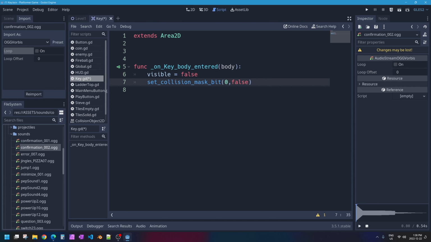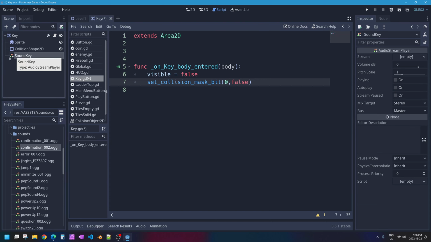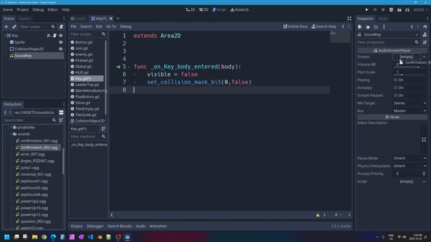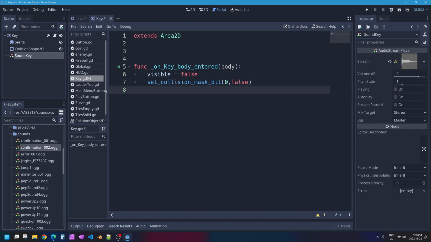It's way too loud, so when I actually use it in that audio stream player, we'll turn the volume down. Okay, so I'm going to go back to my scene doc and select that sound key node, and I'm going to drag confirmation 2 into my empty stream of that audio stream player, and I can look at the waveform of it here and notice that it's quite big at the beginning. That shows me that it's loud. So I'm going to turn the volume in decibels down to -15 or so. You can decide that value for yourself. I think that should work.